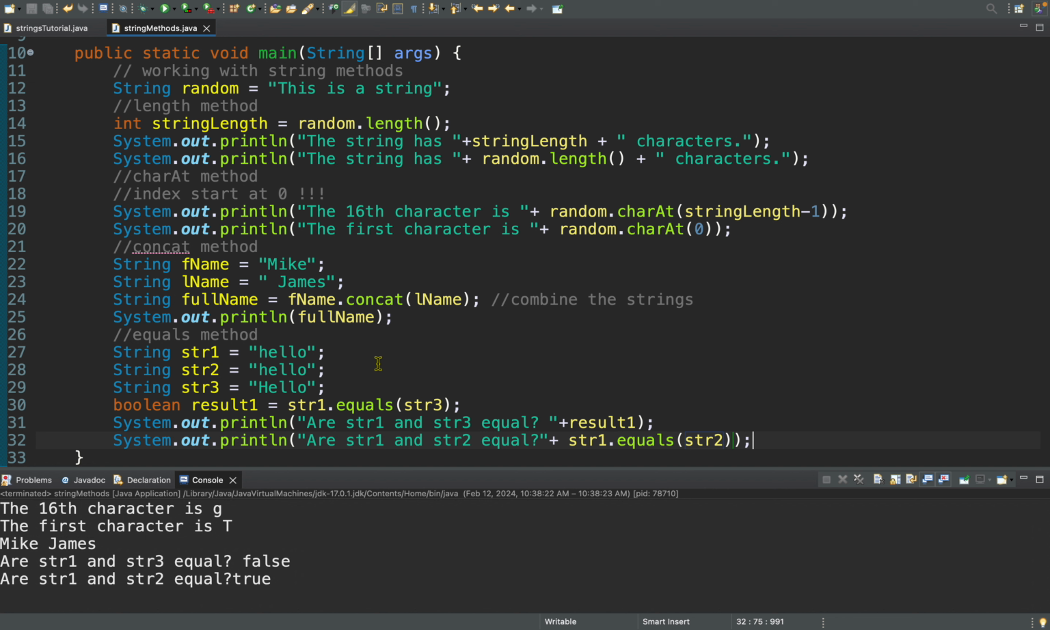So that is the equals method that you can use if you're trying to see if the strings are the exact same. So if you want to know, literally down to the period or the exclamation mark within the string, if the string is the same, you can use this method. All right. Now that we have that, that's another method you can use.